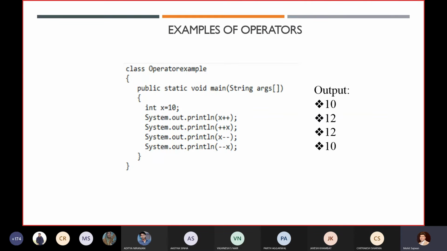And the answer is again correct. Okay, because it's quite simple that initially you are just taking the value x is equals to 10, and then you are incrementing the value, like that.